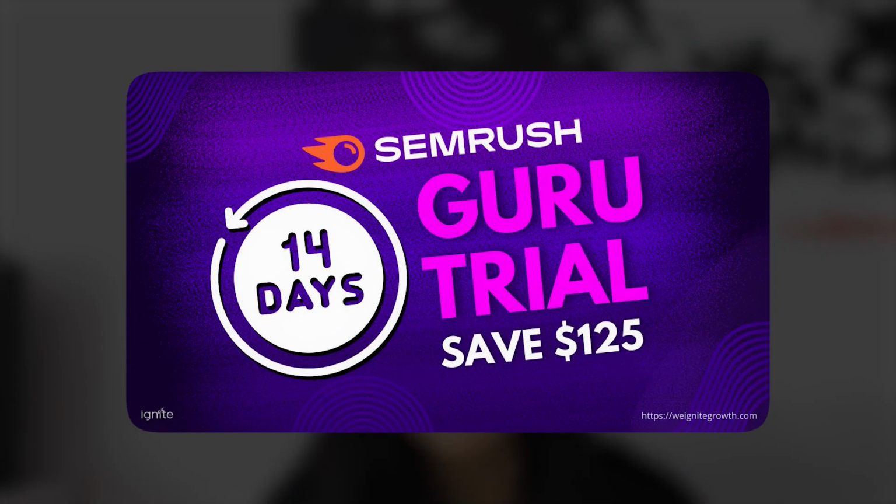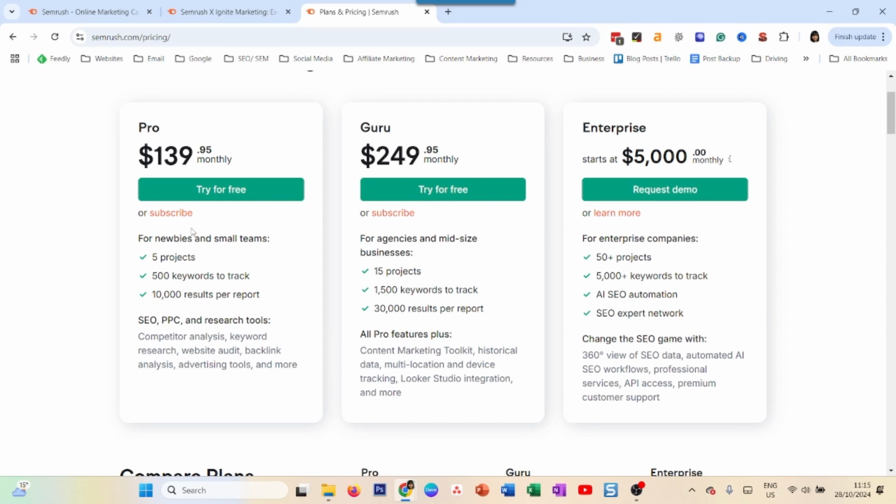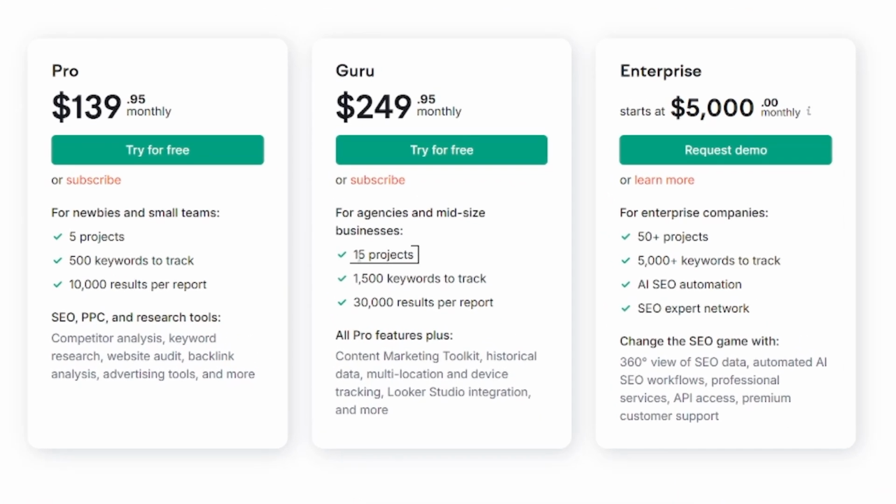Hi everyone. In this video, we look at how to get a 14-day trial for Semrush Guru. As you know, Semrush is one of the most powerful SEO tools, and its Guru plan is its intermediate plan. It gives you extended limits on a lot of the data that you can get compared to the Pro plan. So you can get 15 projects instead of 5, 1500 keywords instead of 500, etc.